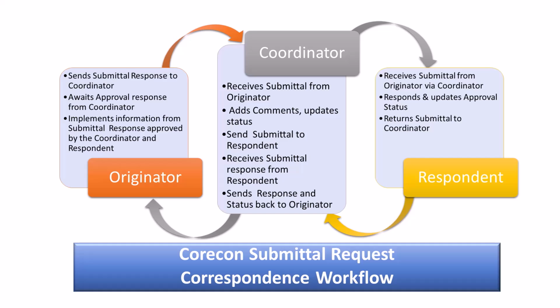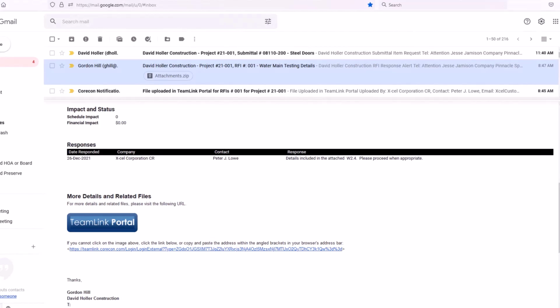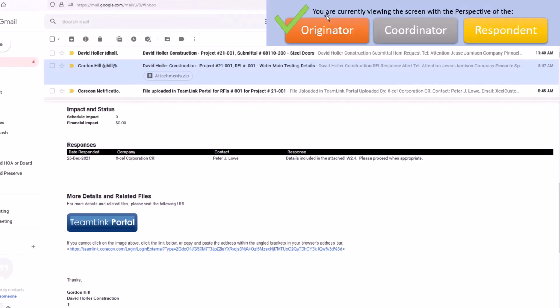A workflow approval process has been turned on. Once the respondent approves the submittal, that information is sent back to the coordinator who reviews and then updates the originator so they know what's happened. On occasion, if additional information is needed, or if the submittal is not approved, a follow-up submittal may be sent to the originator. Let's first take a look at the submittal process from the originator's perspective.